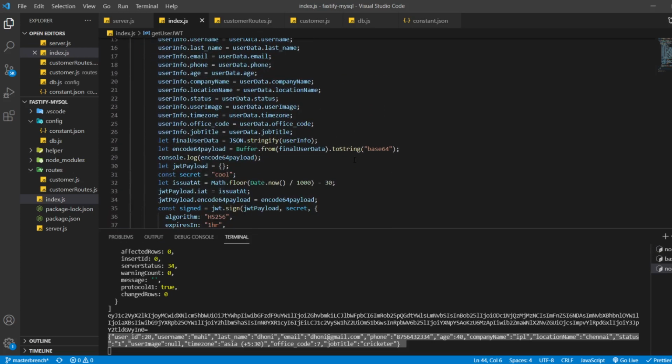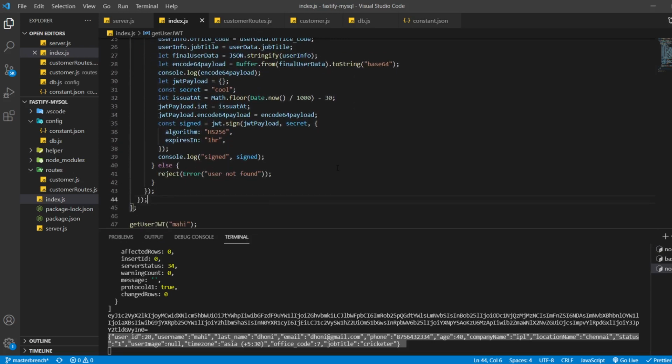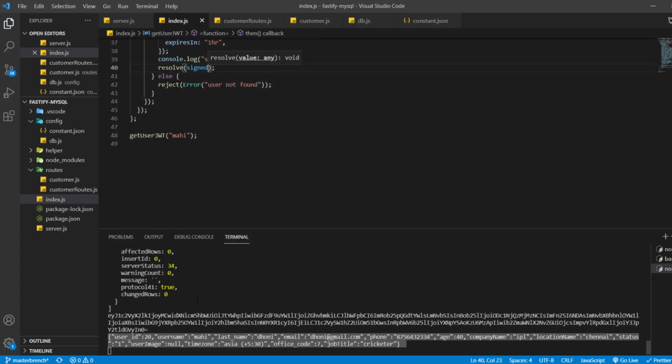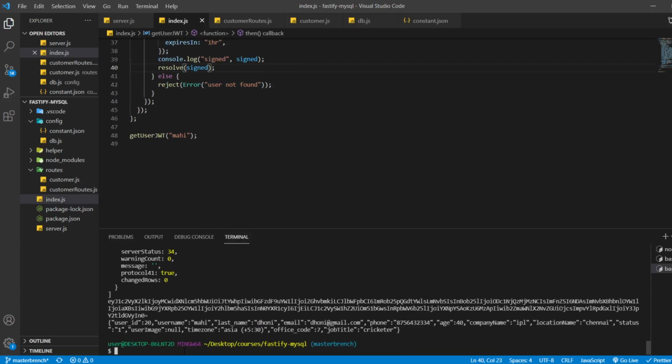So let me just, one thing that we have is still not done. That is, we did not pass this sign into resolve. So for that we use resolve here and we pass here sign. Okay. So now let's see whether it is working or not.